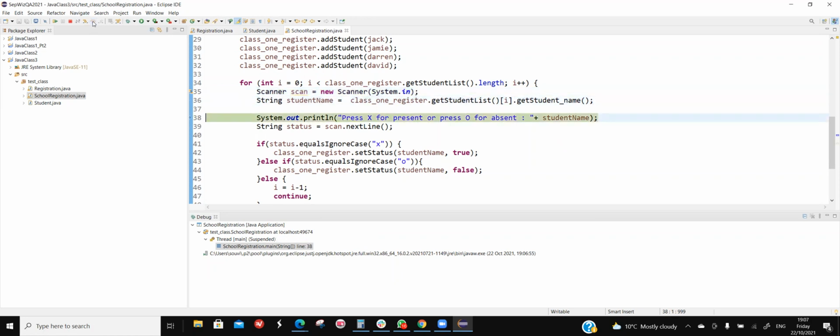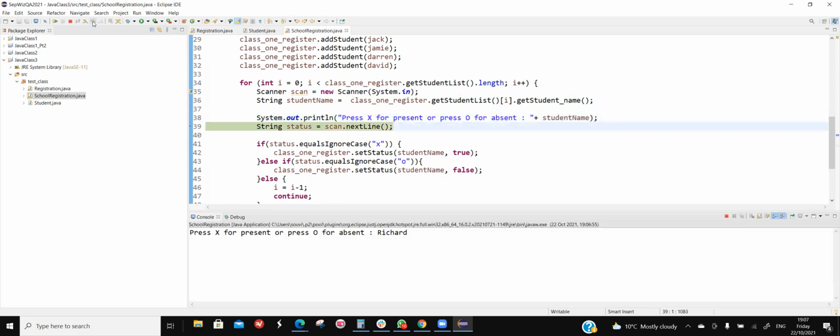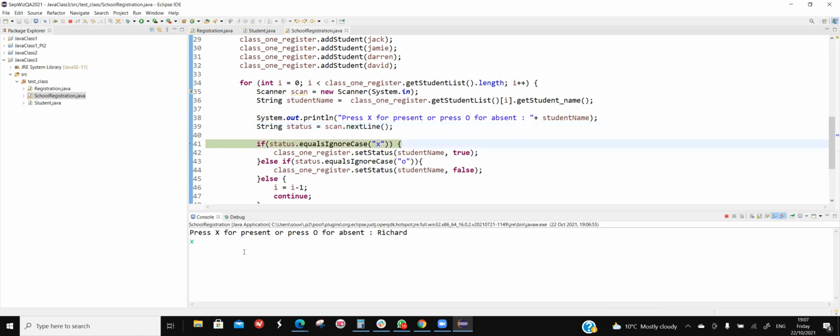Scanner. Okay. It prints out this for Richard. Scan the next line. Correct. And here I can mark it as X. You see, it's blue in color, meaning it is accepting the input from me, hit enter. It goes to the next line.